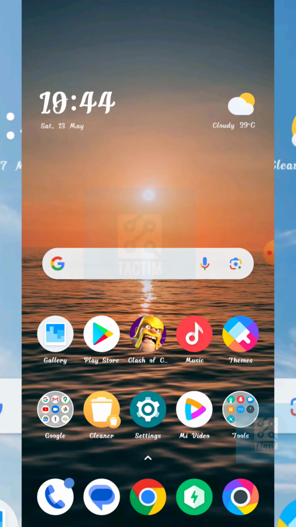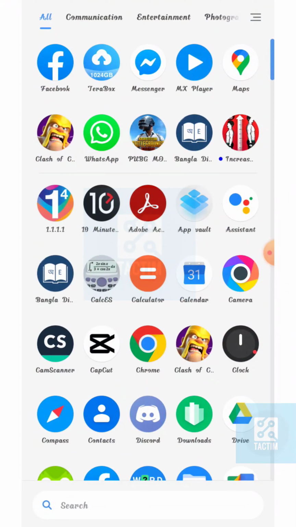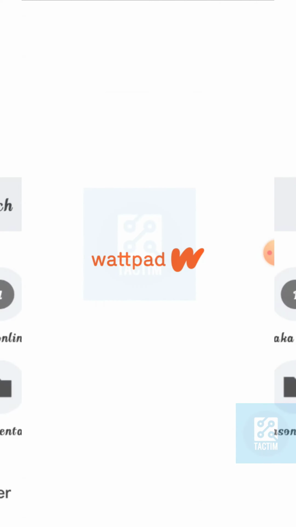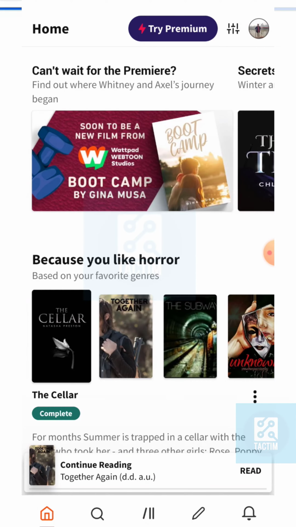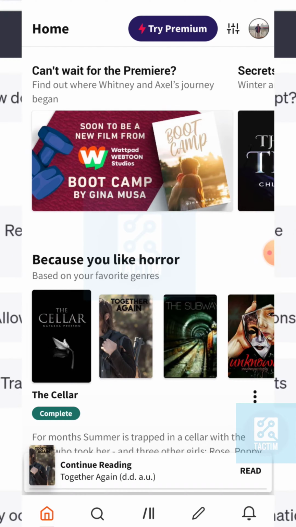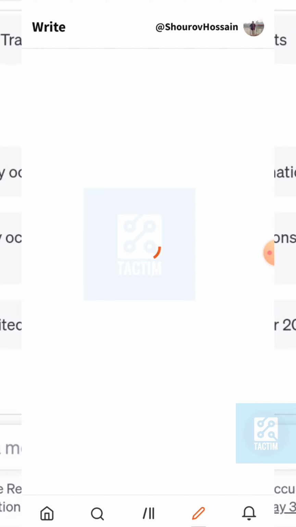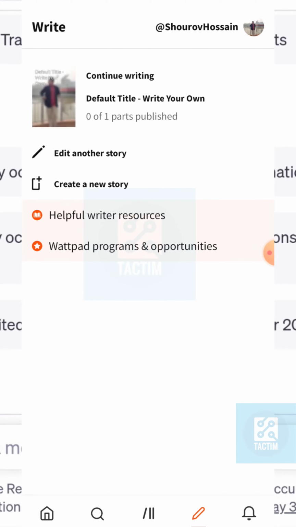Today in this video, I'm gonna show you how you can write bold in Wattpad. So at the very first, just go to the Wattpad app. Now in the Wattpad app, just click on the bottom second last option, the pen icon. After clicking it, here you can see the middle option is create a new story. Click on it.